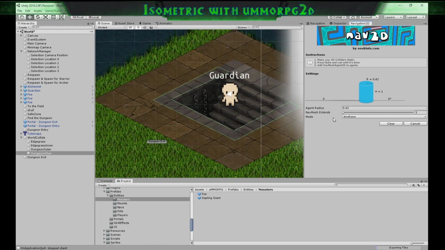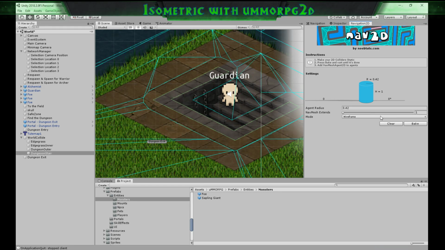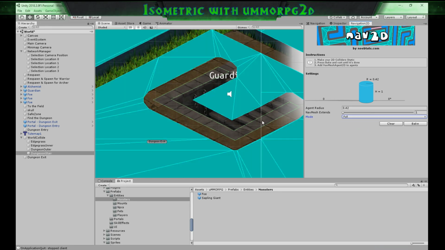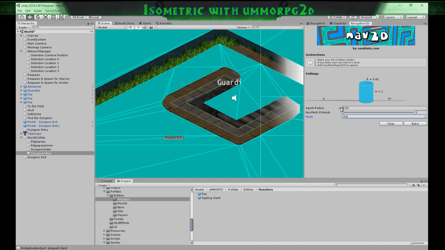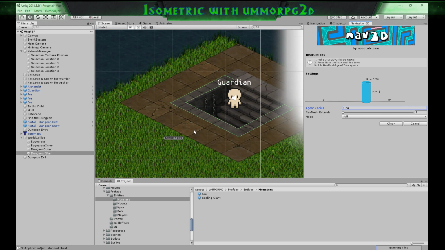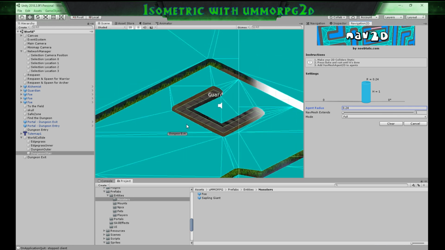Now we've got that there, we're going to set that to static. And when we bake our mesh, pop, let's set it to full so we can see. Oh, Jesus, let's turn that radius down a little bit. 24, bake. Alright, and we'll see how we go with that.